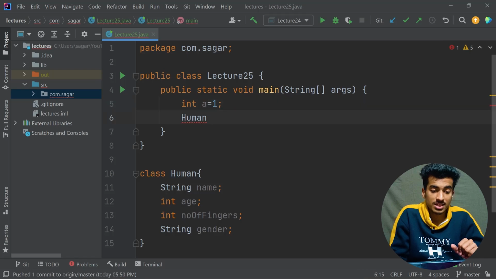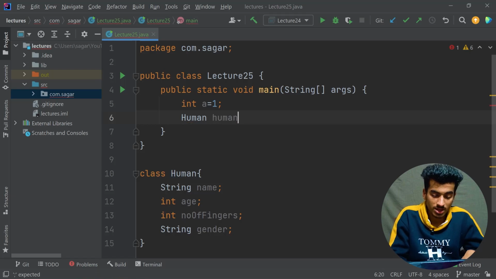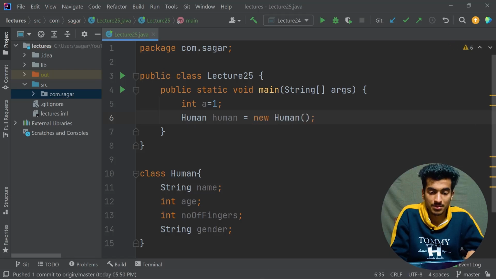And remember this thing, that this is not our human name. Human name is different, and this entire human object name, the object identifier, is different, and we will use that identifier to refer to it in our memory. So you can define here first human, second human, or you can just say human object. So I will just say human, and that equal to, so now we have to initialize a new Human. That means I have to write here new Human, and we will pass an empty constructor.